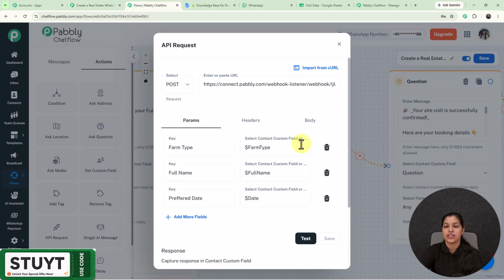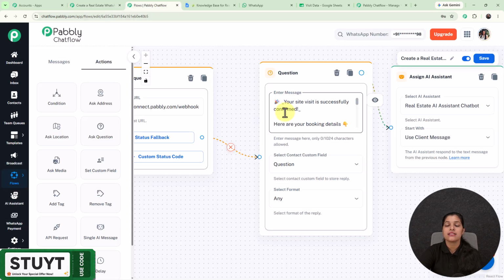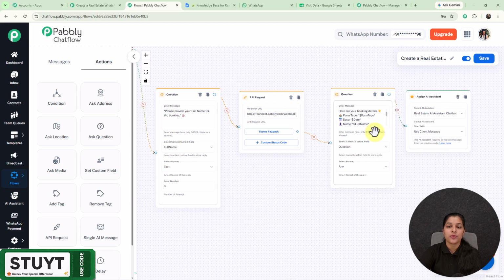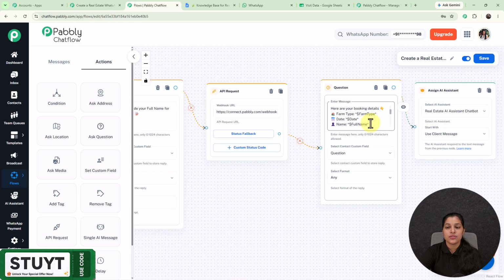Next, I have entered my confirmation message in this question node, and this confirmation message consists of some variables such as farm type, date and full name. These signify the contact custom fields which we have just selected. So as soon as my user provides the answer, the responses will be replaced in this message node, and we will be able to send a personalized message.